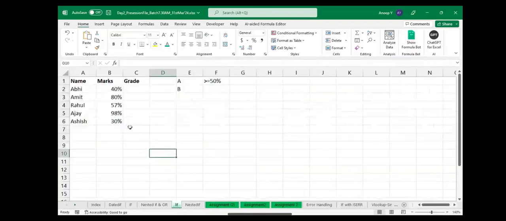Okay, great. Now, here what you have to do in this C column, you have to print the grade A or B on the basis of this condition: if any marks is greater or equals to 50%, then print the A grade, otherwise B grade.